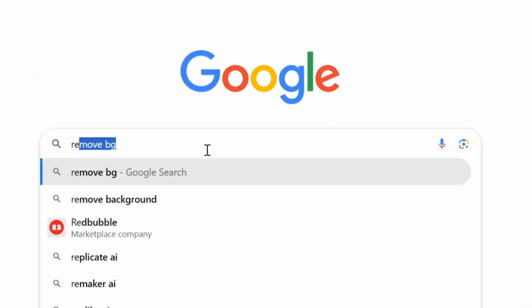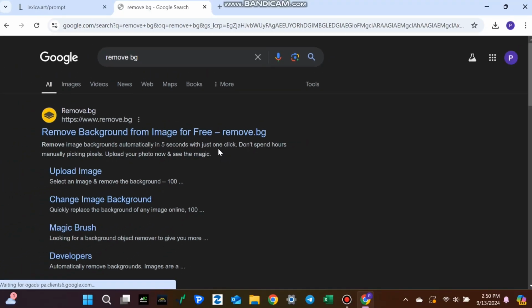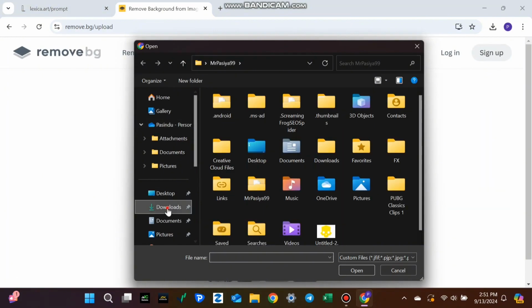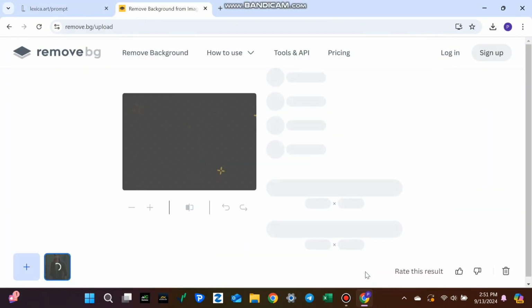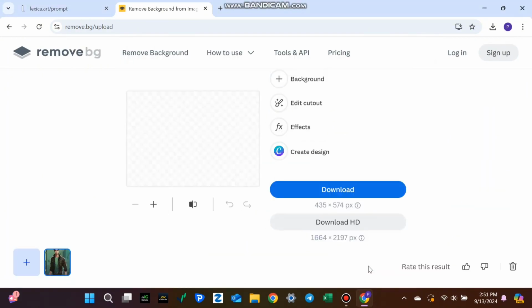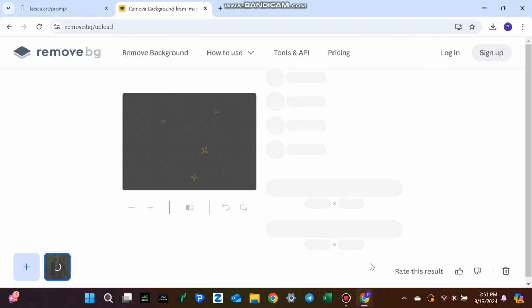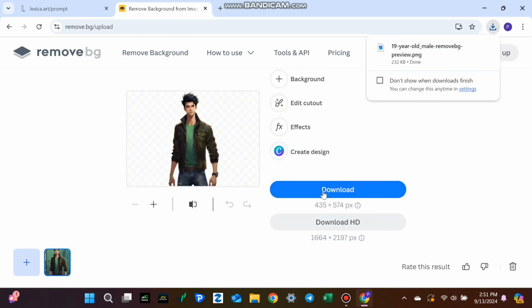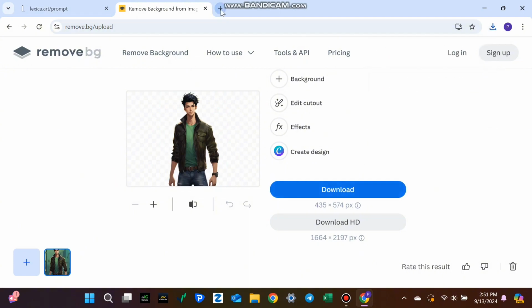Step 2. Preparing your images. To animate the avatar, we need to clean up the images. Start by removing the background from your character using Remove.bg. It's super simple. Just upload your image and let Remove.bg do the work. In seconds, you'll have a cutout character ready to go. Download the PNG file. Next, we'll remove the character's mouth so we can animate it later.